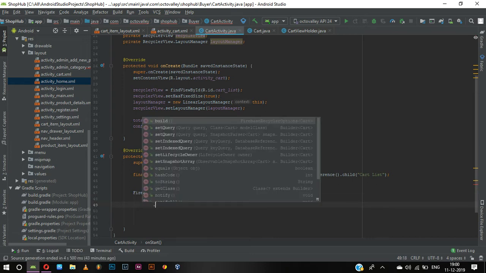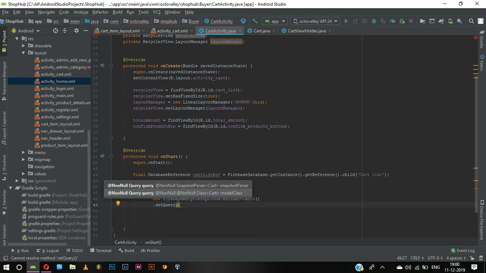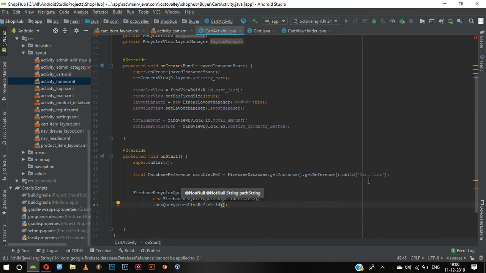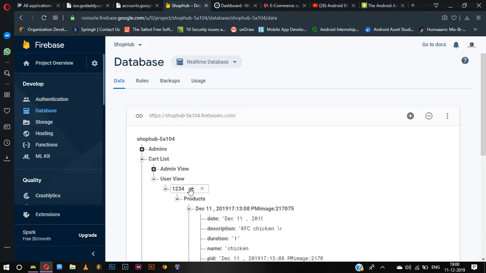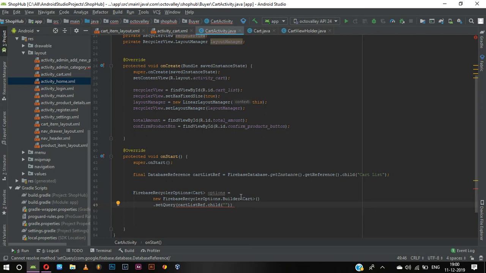We need to set a query, and the query is so long. It is cartListReference, and after the cartListReference we need a child. The cartListReference will display in the Cart List, which is this one, and then we have the child of User View, and then we have the child of the phone number of the user, which is this one.